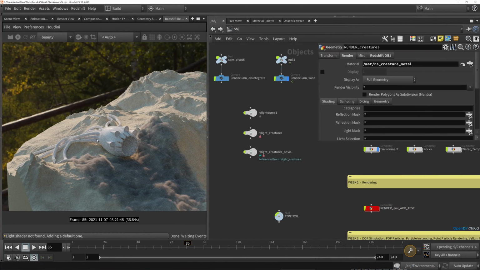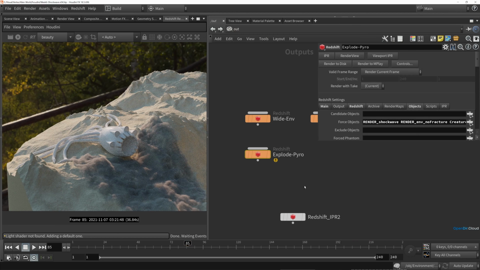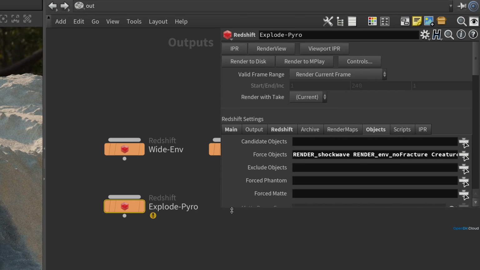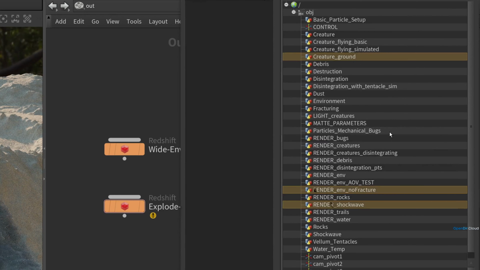One small problem we're seeing is that this creature here doesn't have its material showing up properly. Ultimately, we're just going to be rendering the pyro stuff without the creatures and the geometry visible, but I'll still double check and fix this. So going back to our render object, it looks like we've included the creature ground object, which is actually not meant to be a render object. We shouldn't be using that one. We should be using the render creatures object.